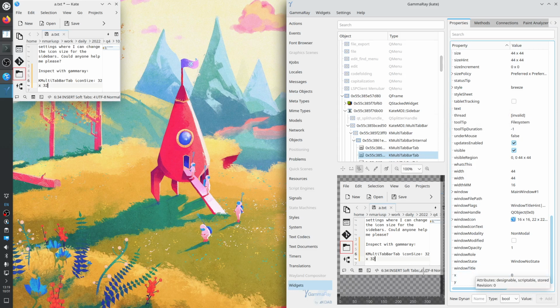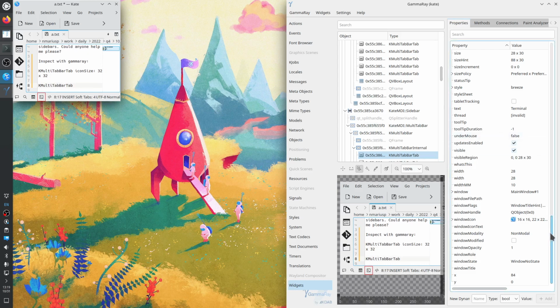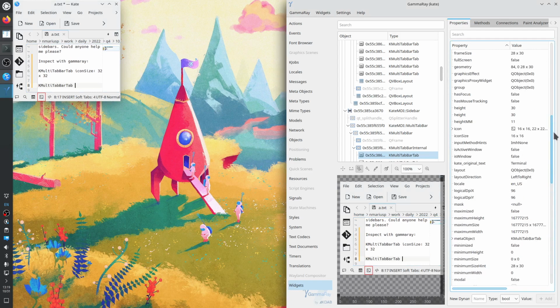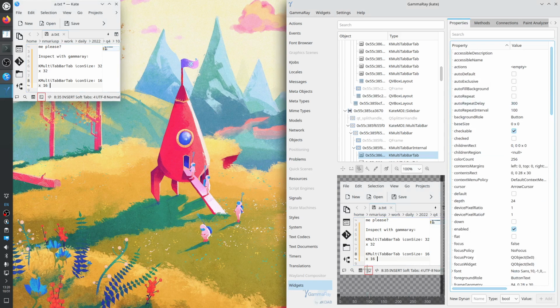Okay. So let's inspect the same thing, but from the bottom part, which is this console icon. I select it, so I use the select tool, pick element, and then I click on it. It has a red rectangle around it, and it says that this type is K multi-tab bar tab, so the exact same type. Let's look at the icon size or the size or something. Icon size, this thing. Copy. So we can see it's half, 16 by 16, not 32 by 32. And is there some text displayed here?